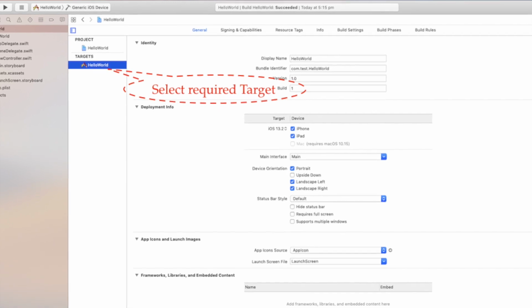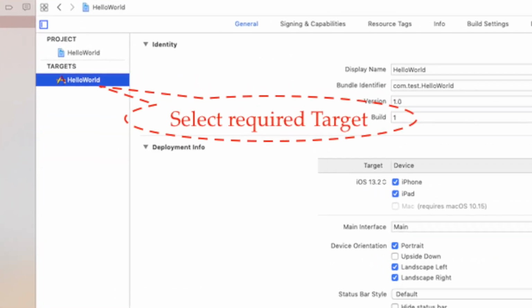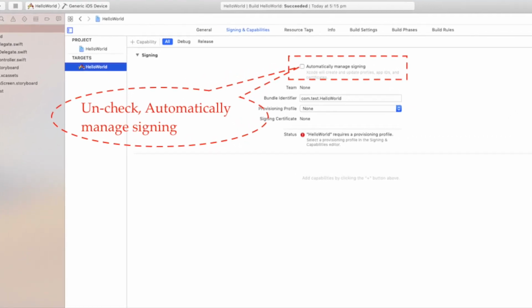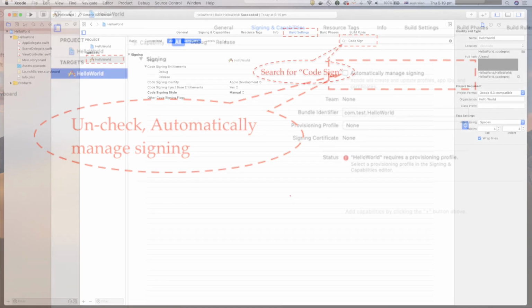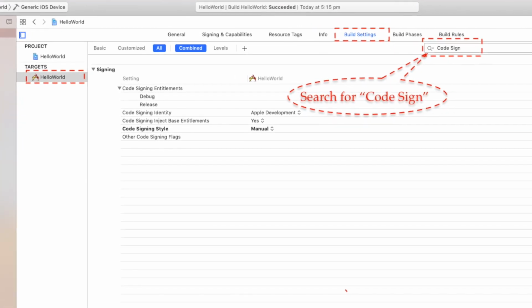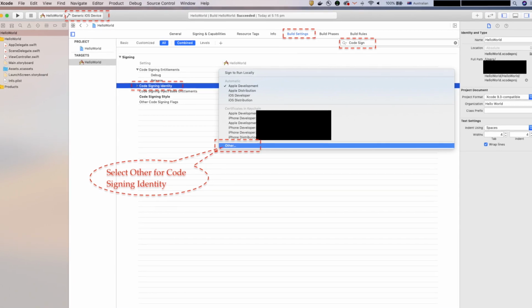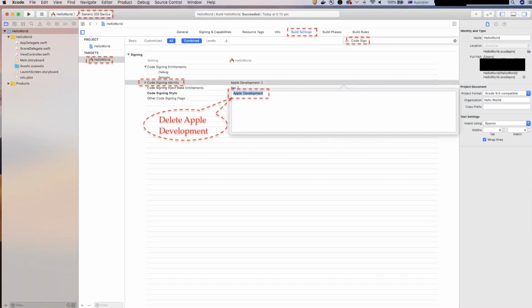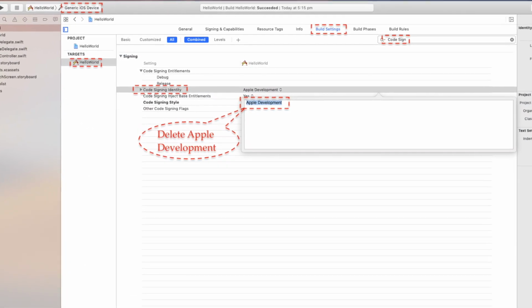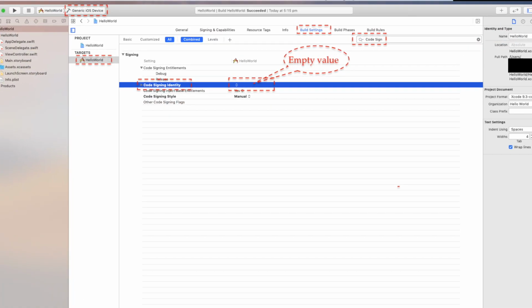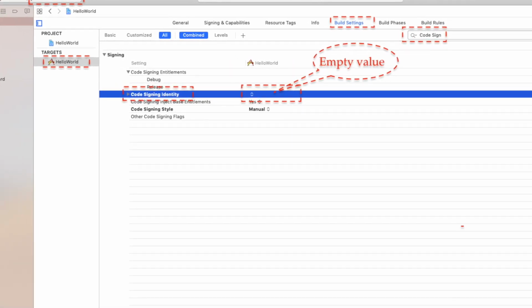Select the targets under project. Select the required target. Then uncheck the automatically manage signing option. Then go to build settings. Then search for code sign. Under code signing identity, select the other option. That gives a pop-up. In that, delete the app development option. So it should be an empty value. Now you can stop at this place and we can go to another setting.